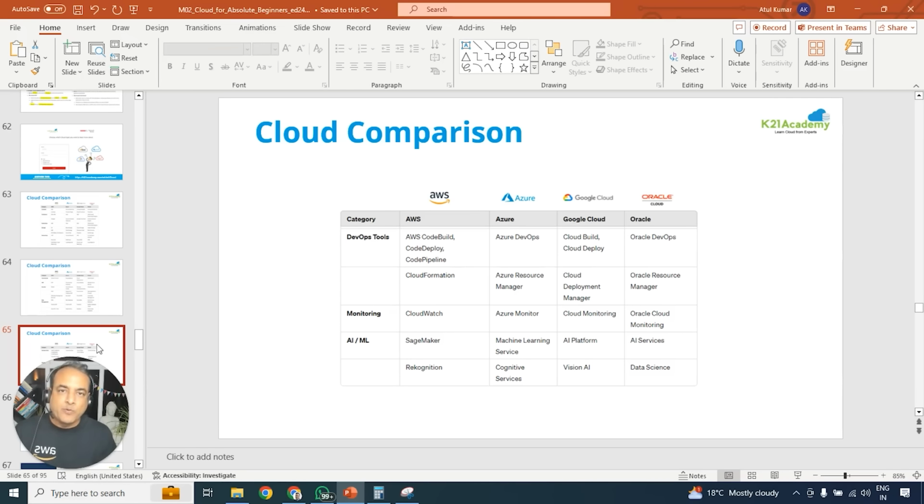Now, each cloud provider also provides DevOps tools. On AWS, you have CodeBuild, which is for code repository, CodeDeploy for deploying the code, and then CodePipeline, which is the CI/CD pipeline you can build. Similar to that, in Microsoft Azure you have the whole Azure DevOps platform. We'll go deeper into Azure DevOps later. That also has code repository, code deployment, and code pipeline. All those things are in Azure DevOps. Similarly, in Google you have Cloud Build, Cloud Deploy, and Oracle also has a DevOps pipeline, Oracle DevOps, like in Azure.